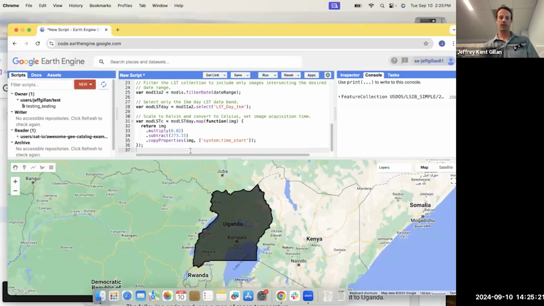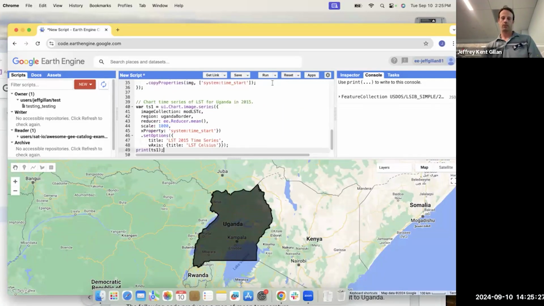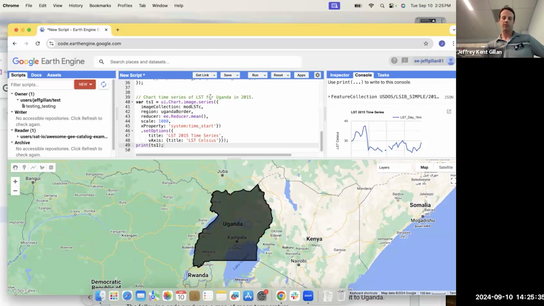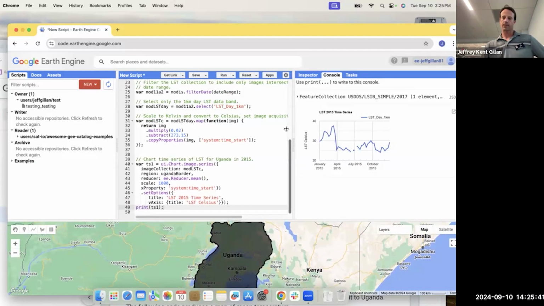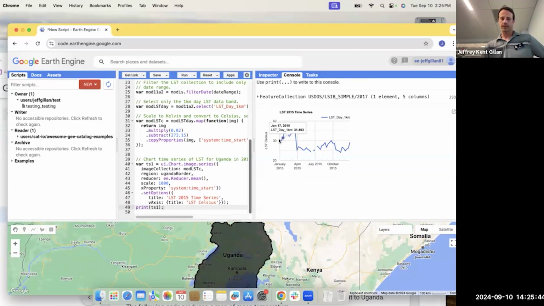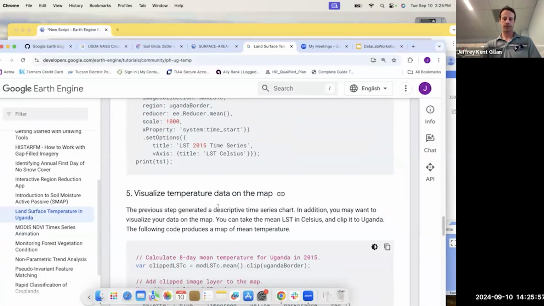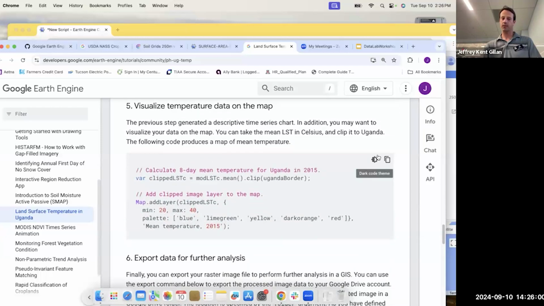Let's keep going with their code. I'm not sure where it's going. I've been through this once. Okay, run. Create a chart time series of land surface temperature for Uganda in 2015. Okay. So it created this little chart here. And this chart is land surface temperature, looks like over the course of 1 year, I guess across the entire country of Uganda. And so that data was pulled from the actual imagery. So let's actually display the imagery. Yeah, visualize temperature data on the map. Yes, that's what I would like to do.